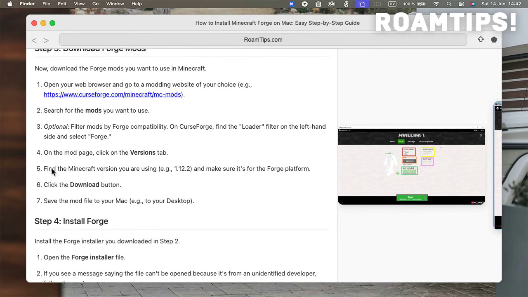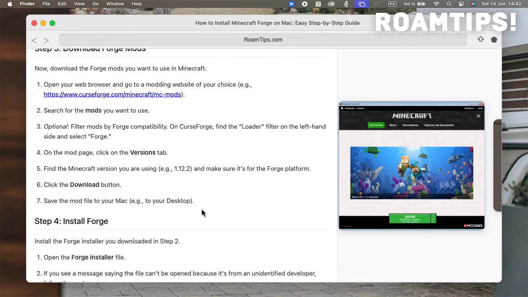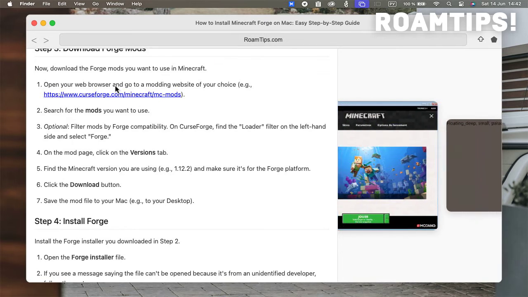Now we can download Forge. Open your web browser and go to files.minecraftforge.net. I'll leave this link in the description below. Choose your Minecraft version from the left-hand side menu. Again, we're using 1.12.2. Click on the installer button underneath, Download Latest.